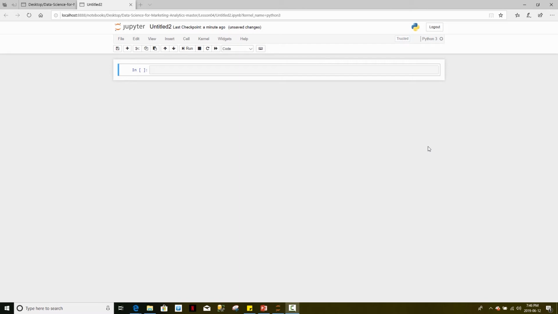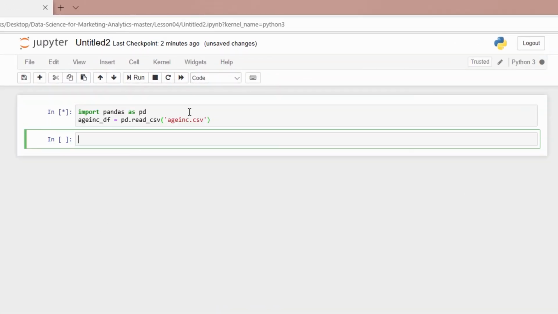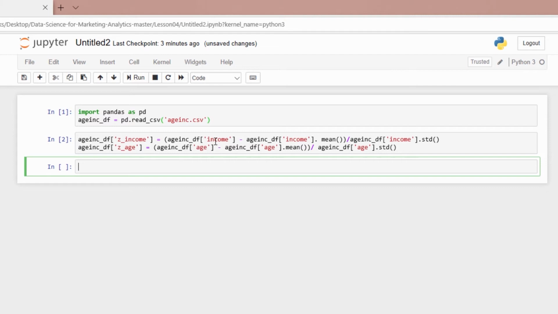Performing mean shift clustering to cluster data. In this exercise, we will use mean shift clustering to cluster the age and income data of customers from the aging.csv dataset. We imported pandas and loaded the age and income data from the aging.csv dataset into a data frame named aging_df. Now we standardized the data and stored the standardized values in the Z-income and Z-age columns. Now we need to perform mean shift clustering on the standardized columns of the data.